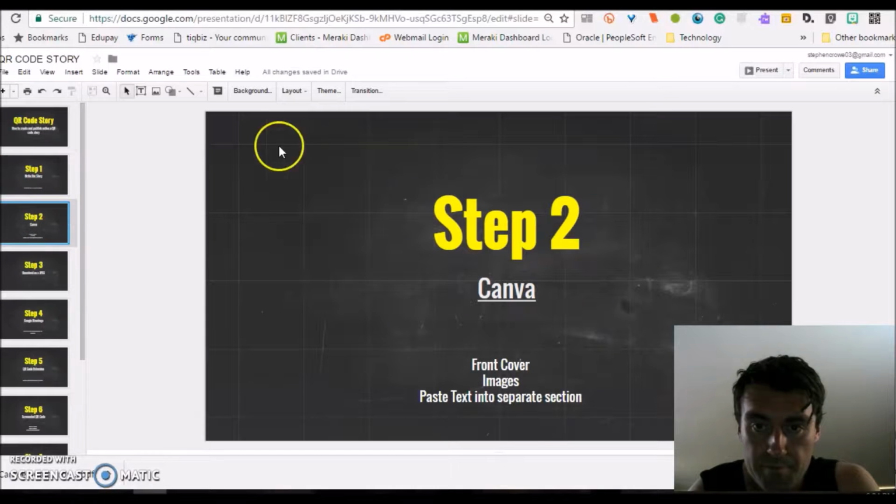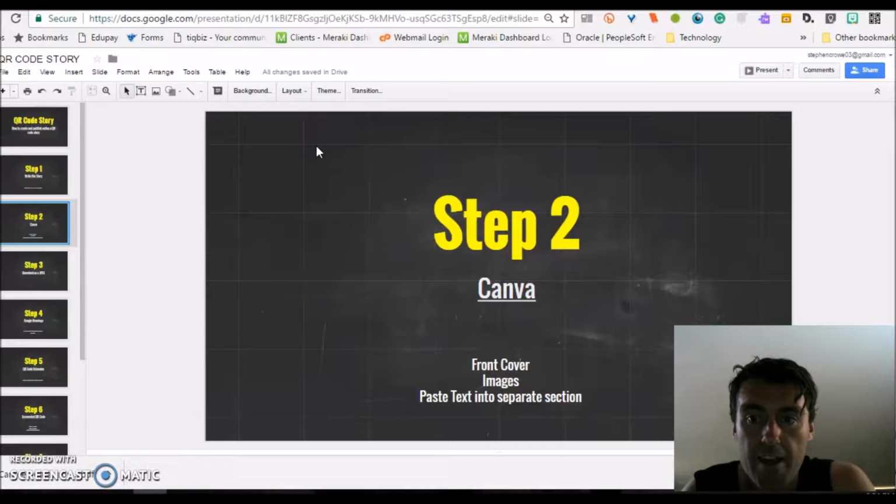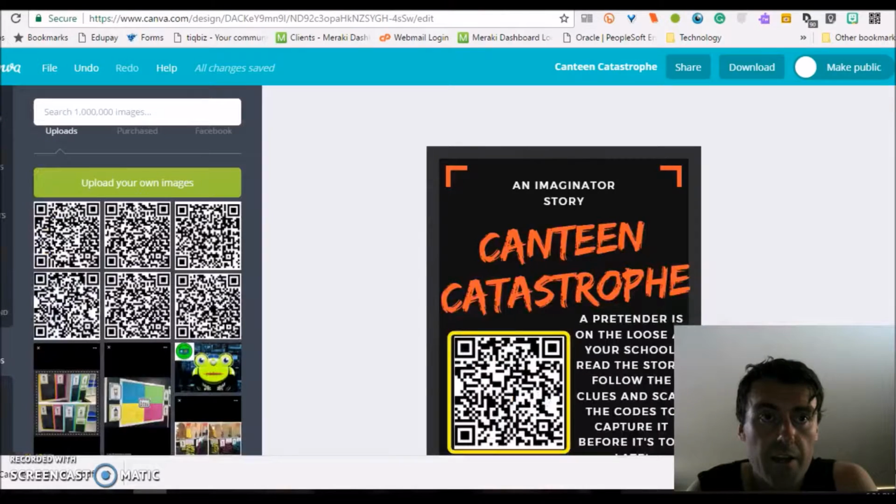The shorter the better. So what you want to do on Canva is create a front cover. You're going to use some Google images to upload into that as well to make the story a little bit more engaging when you're looking at it. And then you're going to paste the text from the story that you've written into Canva. So I've already written the story. I use Google Docs for that.